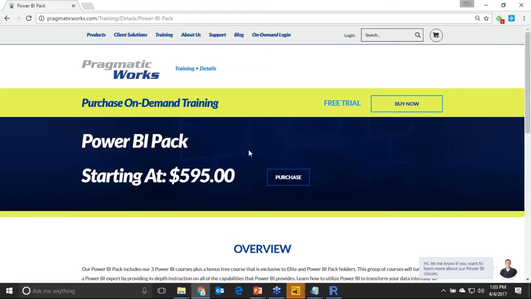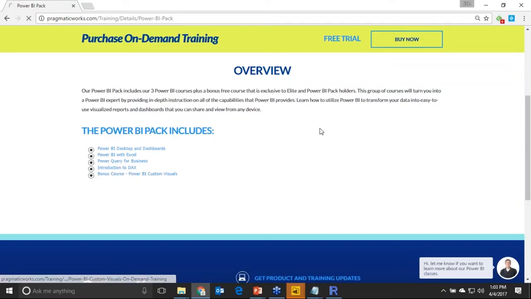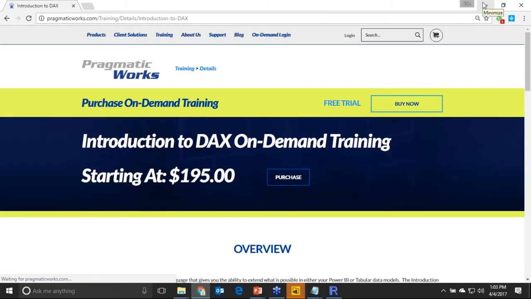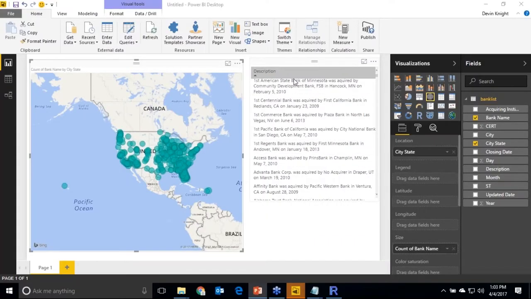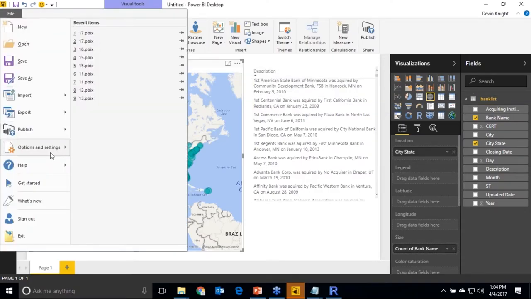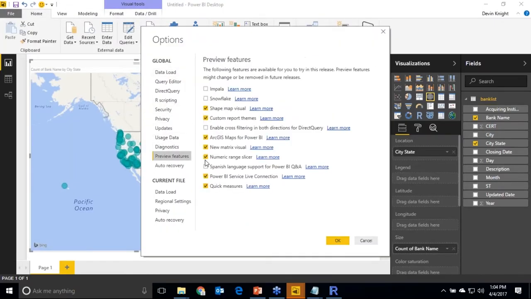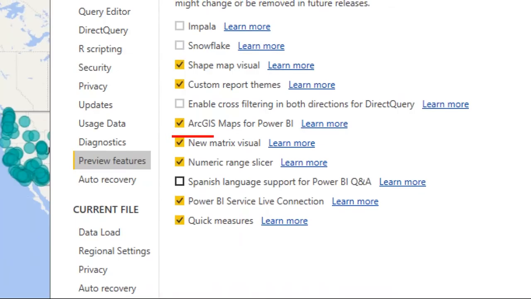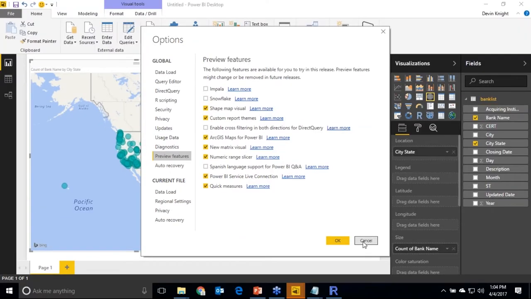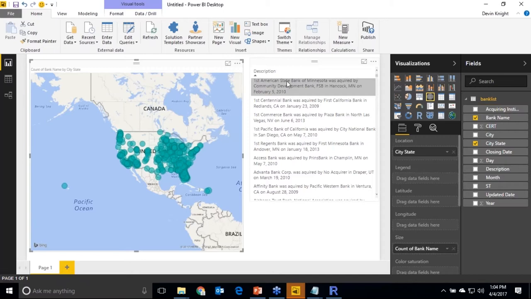Someone asked a technical question here. By the way, there's the Introduction to DAX. The technical question was, how did I do the word wrapping? So word wrapping is actually a new feature, a part of the new matrix. The new matrix was released in last month's Power BI release, and it is a preview feature. So if you want to use this, you have to go underneath View and Options again. Under the Preview features, there is a new matrix visual right here. You'll have to turn this on to be able to use it. Once you turn that on, you have the ability to do some of the word wrapping I'm showing. The word wrapping capabilities that I did are on the new matrix.